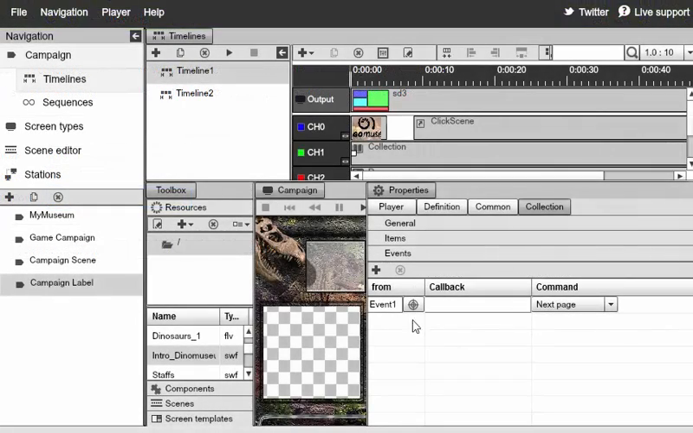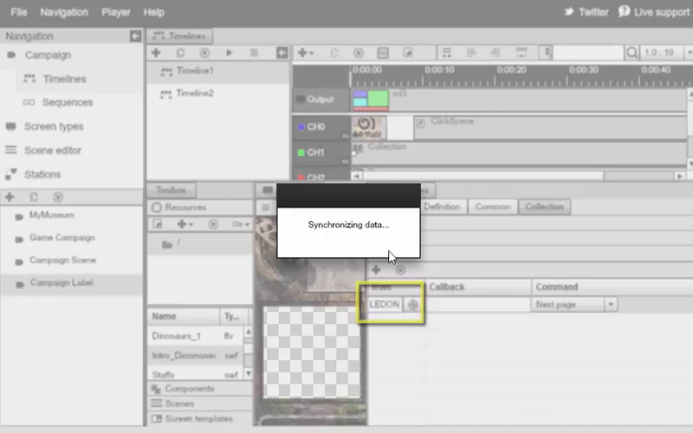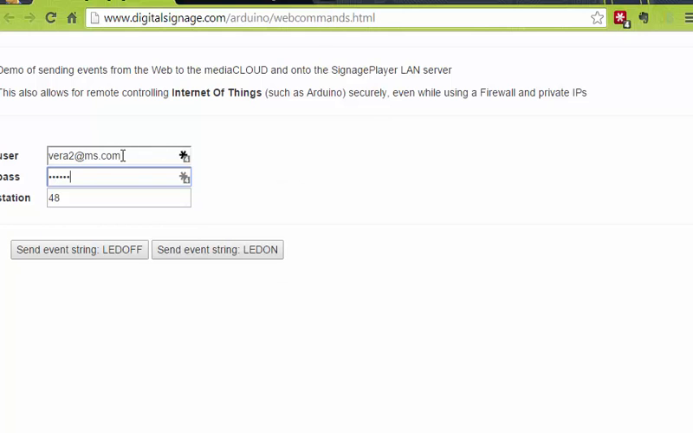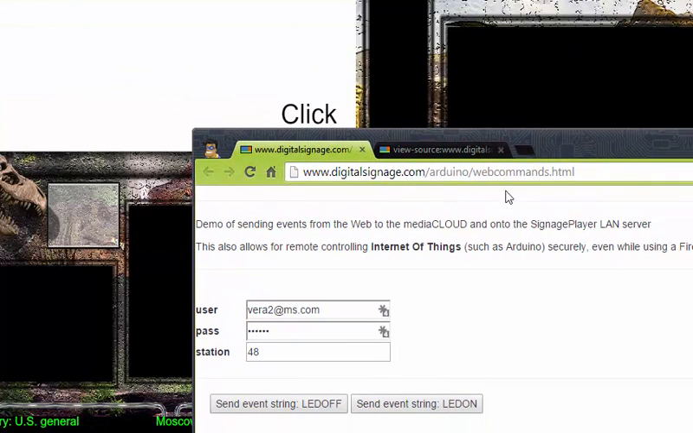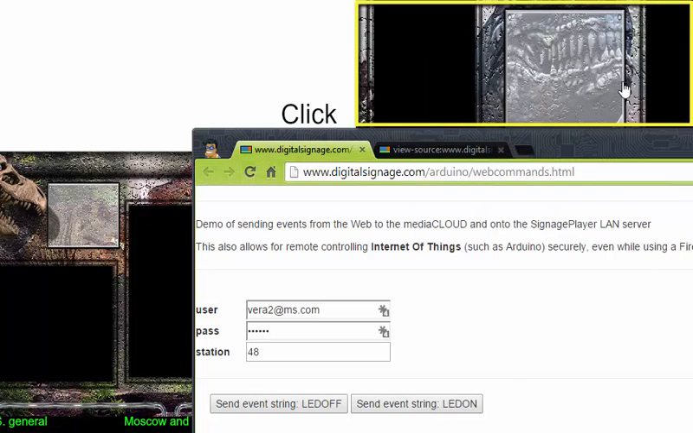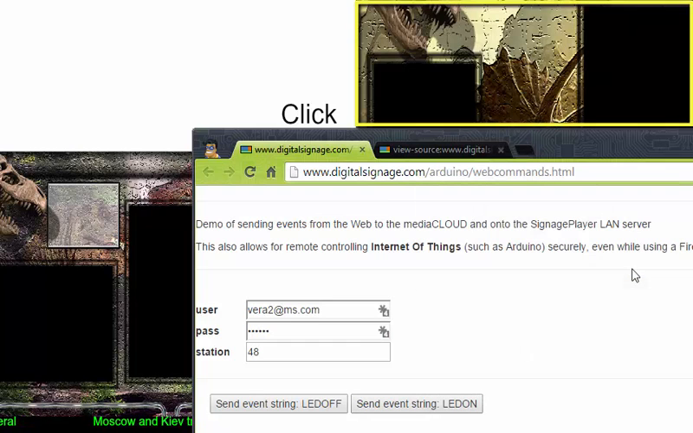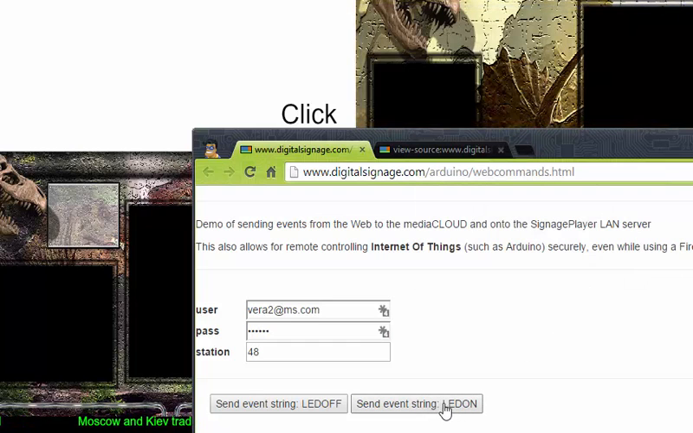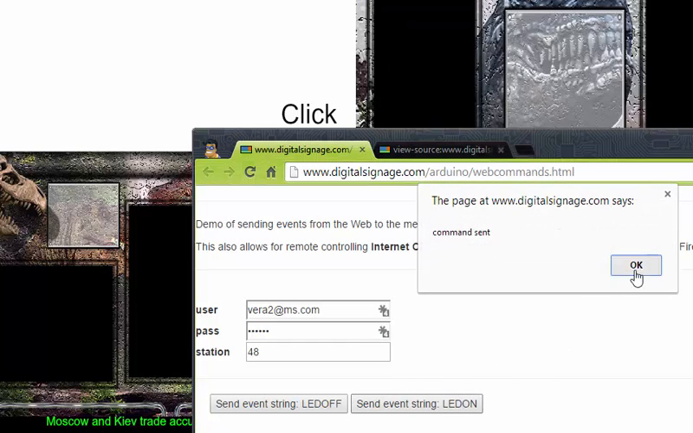So to demonstrate this really quick, I'm going to go back to my collection over here. I'm just going to use just my first collection, save my work. I have my username over here and my password and my station ID, and go ahead and bring my browser in so you guys can see it. And remember, I just changed this collection over here. I'm going to send an LED on event, and you can see that it's switching again only this one collection because that's the only one that I changed from event 1 to LED on string event. So that was really simple to set up as well.